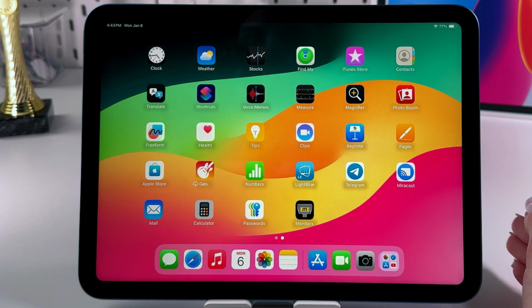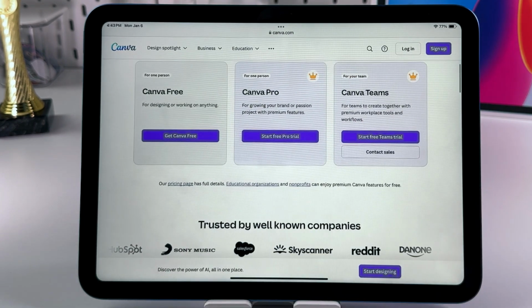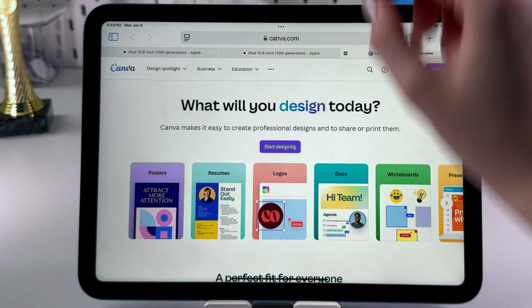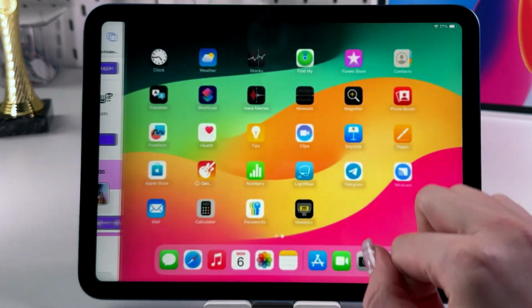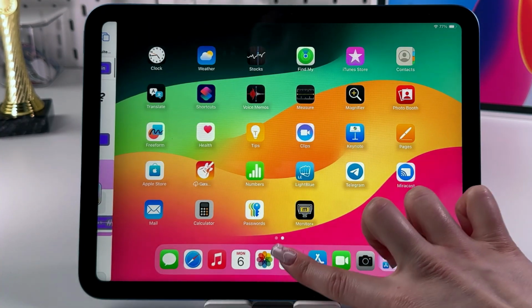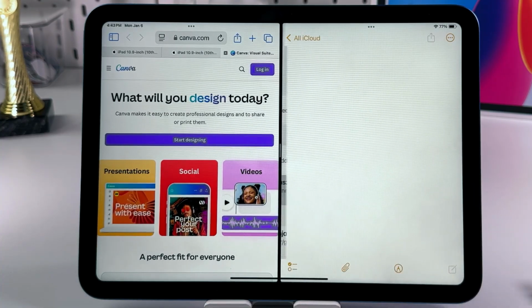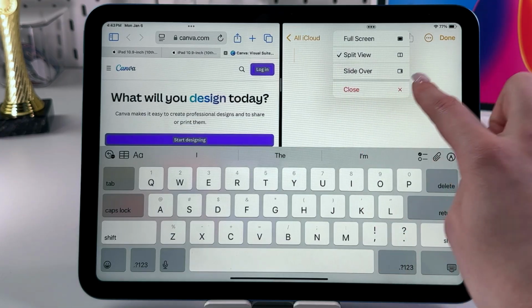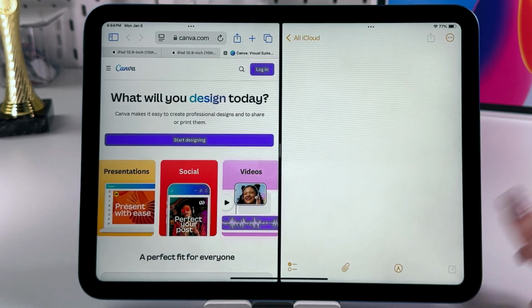And the next thing, there are several ways for multitasking. I showed you some before, but there are more ways. So let's open an app, for example Safari, and now we can see those three dots on the top. We need to tap on them, and from here simply choose split view. Now choose another app, for example Notes. After that, you can use those two apps at the same time as we did before. Tap on the three dots, slide over, make it full screen, and close this app.